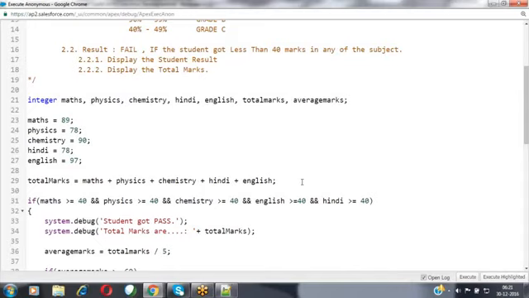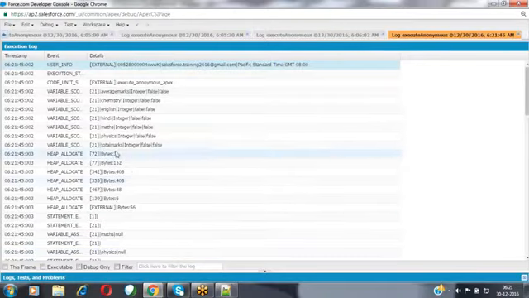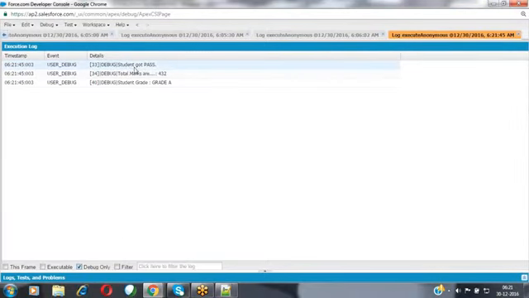Execute that code. The request has been sent to the server. It has loaded the response to you here. Select the debug only. Now it is giving the result. Student got passed. Total marks are 432 and the student grade is grade A.